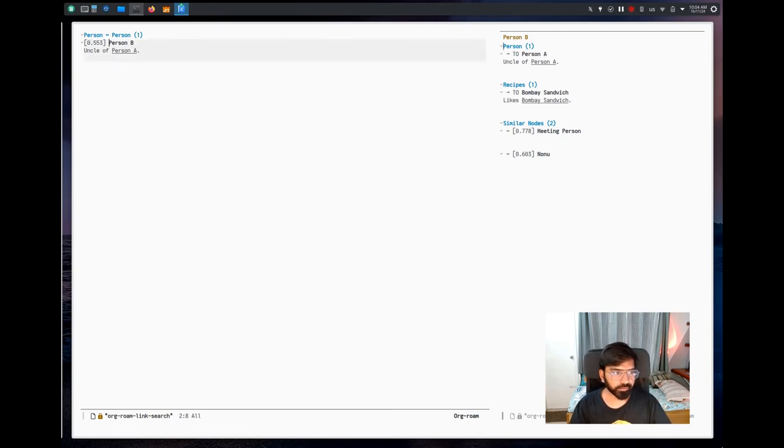So basically, this is a semantic search on links, on the context of the links, and then it gives me what I want here. For example, in this demo, I just had one node, one link, which had this uncle relationship. So that kind of works out. Now let's try another search.